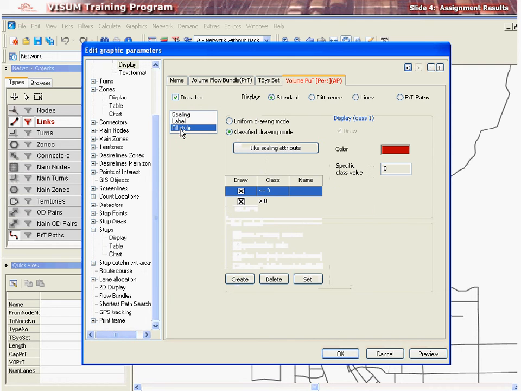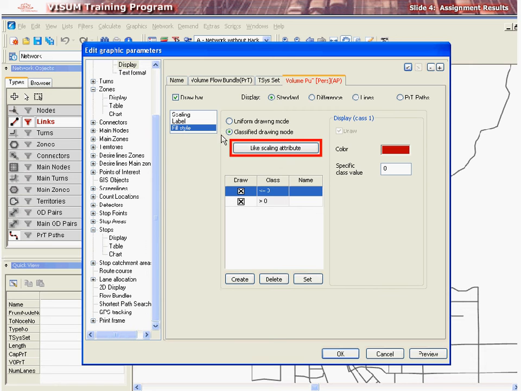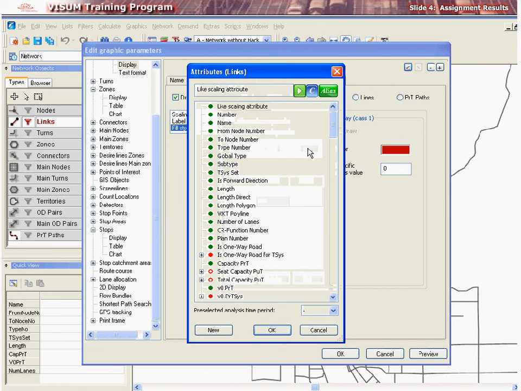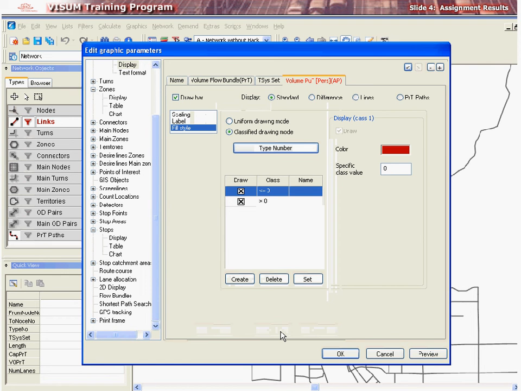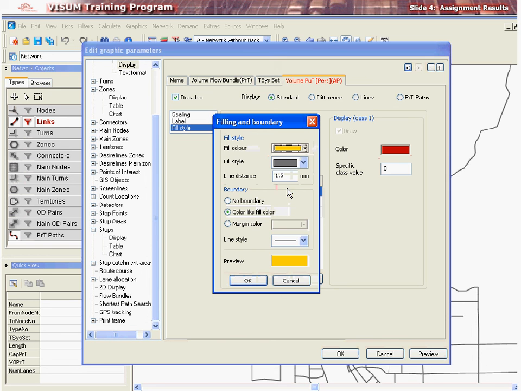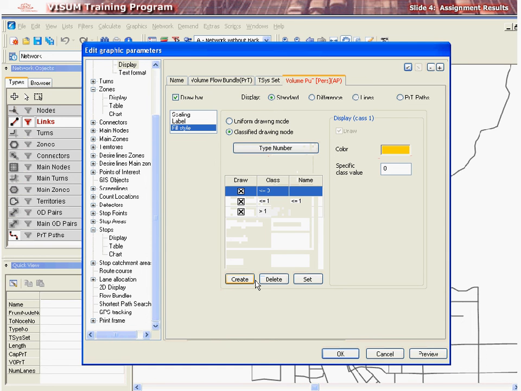Next, select Fill Style. Here, the color of the bar may be selected by clicking the color in the Color field and selecting an appropriate color for the bar. If you wish to show a classified view of the color bars, say by link type, then select Classified Drawing Mode, and then click on Like Scaling Attribute. Then select Type Number from the Attribute Selection menu and click OK. Next, you may create various display classifications by clicking Create, then selecting the newly created classification and defining the color for that classification as done in Uniform Drawing Mode. Many such classification colors may be created and defined in a similar way.